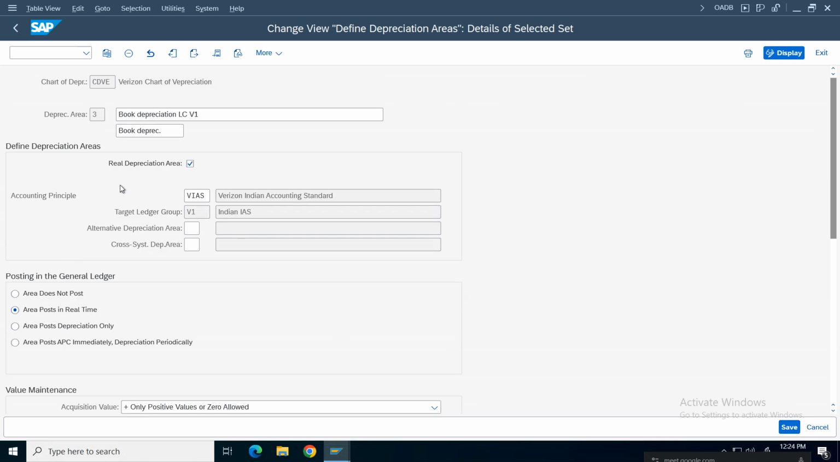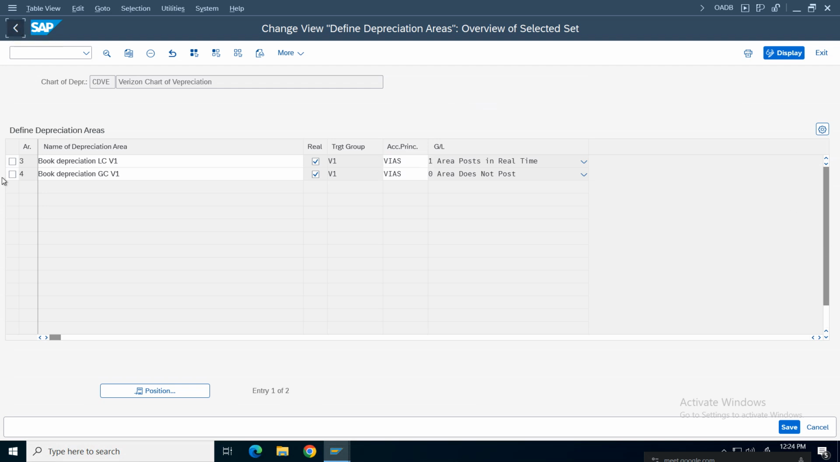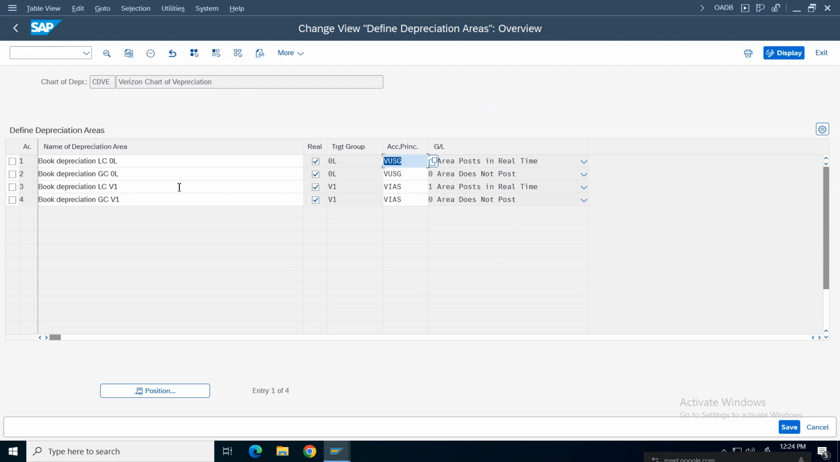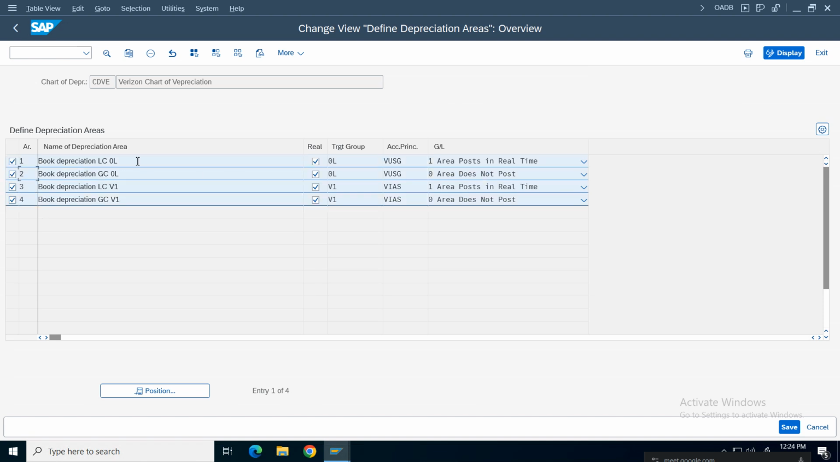The system expects at least one as real time. Okay. Now let us see. For the first accounting principle, 0L, local currency, and for the 0L, group currency. One is V1 for another accounting principle with the local currency, another one is group currency. These two are one and these two are one. Total 4. So for the first and third you will create it as real time, and the second and fourth you will create it as not equal to post. The system will update accordingly.